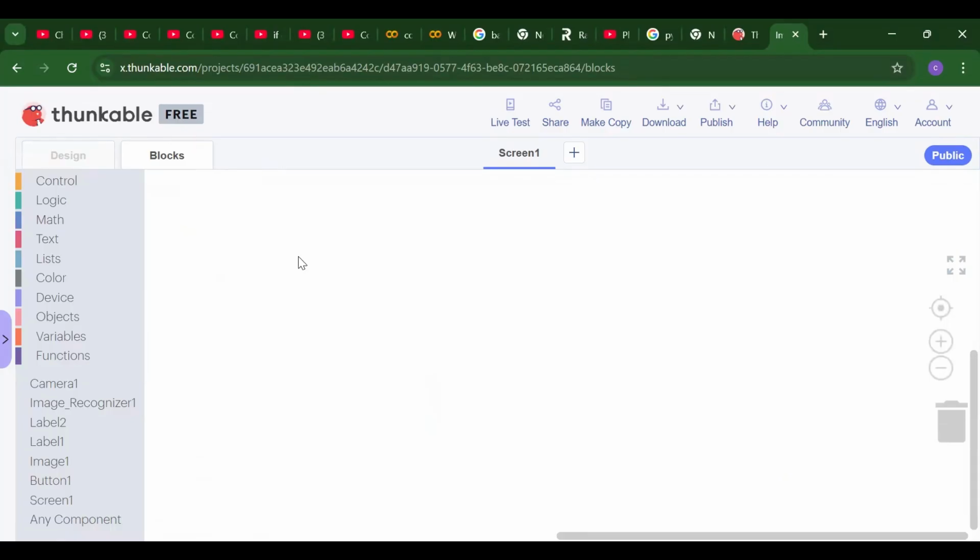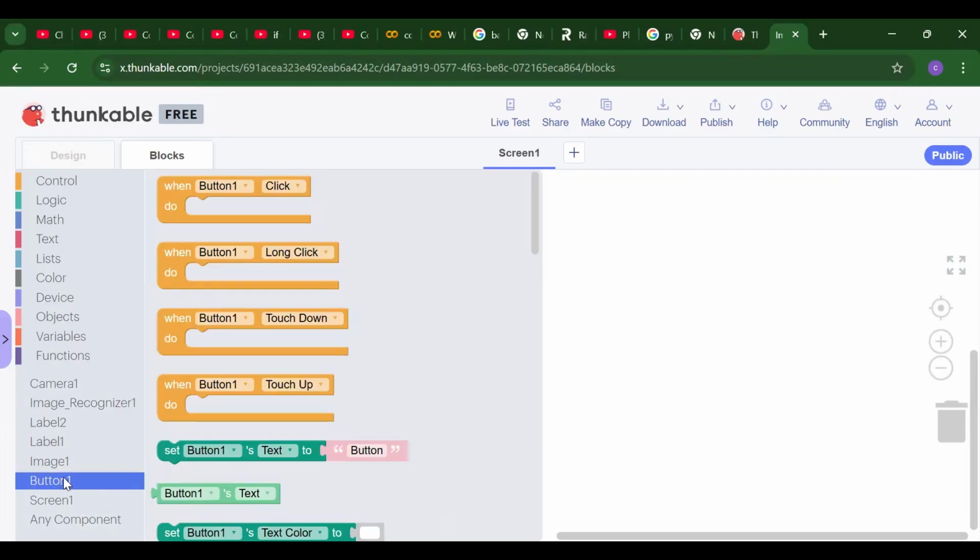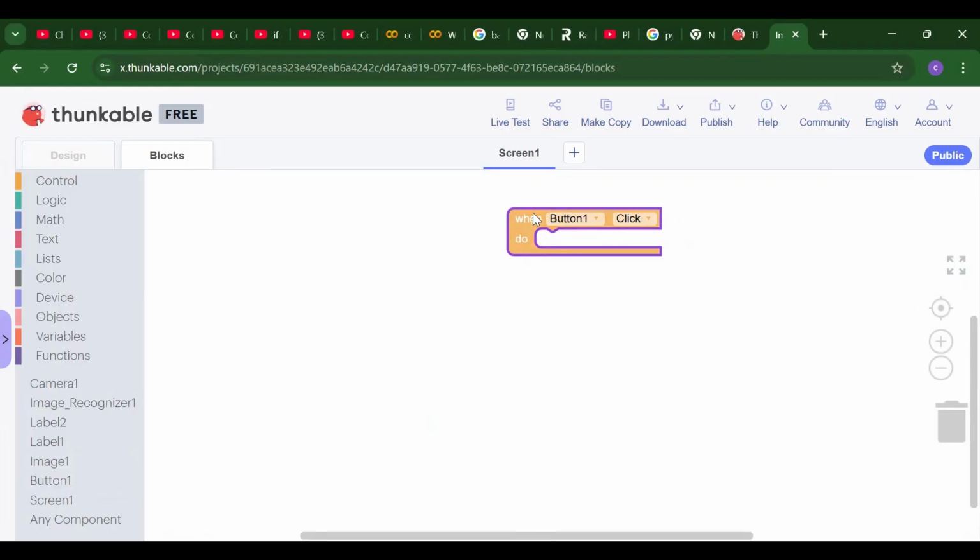Now, what is our project algorithm? The project algorithm is, if you click on the button, so the very first step that we will take is the button. Go to the button and take it. Whatever I'm saying orally, the same thing we need to perform. We need to take the blocks.